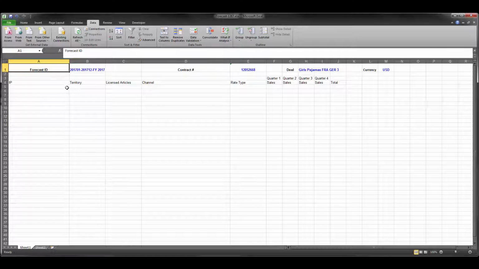When choosing the IP from the drop-down menu, please enter either the most recent theatrical release from the franchise or the title that contains franchise asset in its name. In this example, you would either use the most recent theatrical release, Despicable Me 3, or Despicable Me franchise asset.